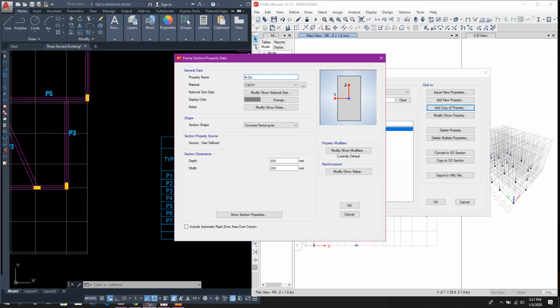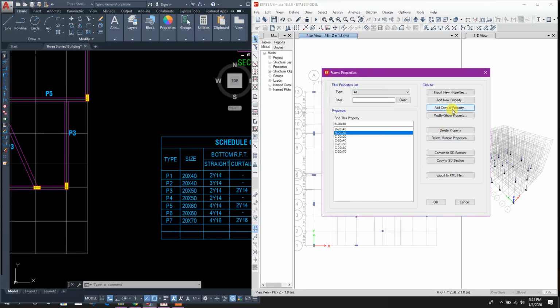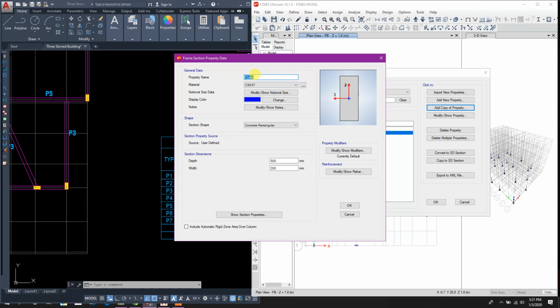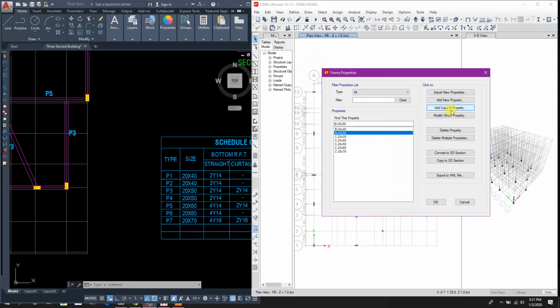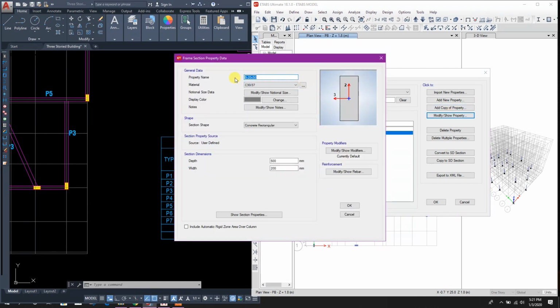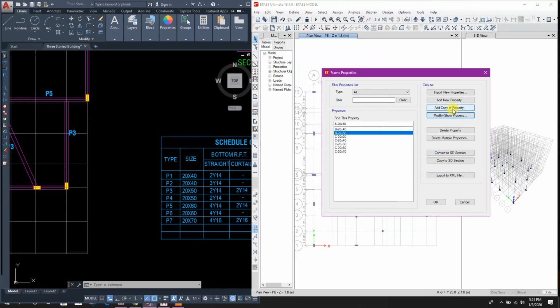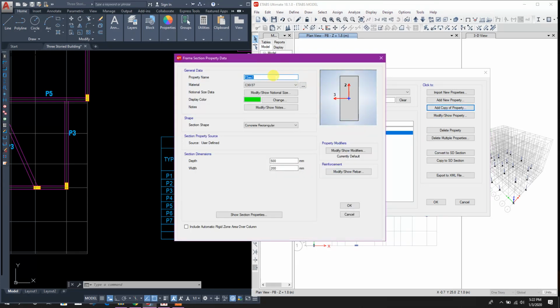Now add copy of property B20 by 50. Click on OK. We can copy those names every time, no need to provide full name. 20 by 60, 20 by 70.